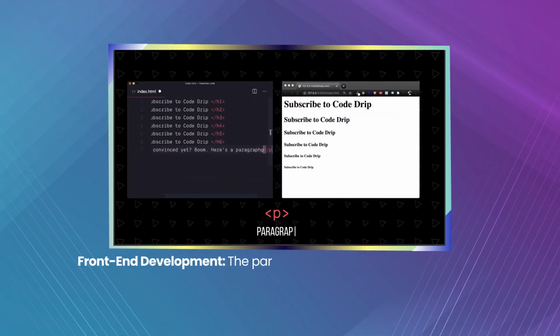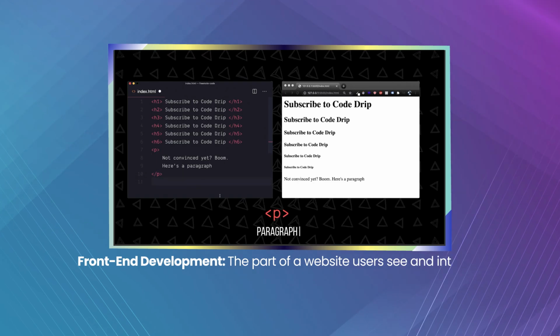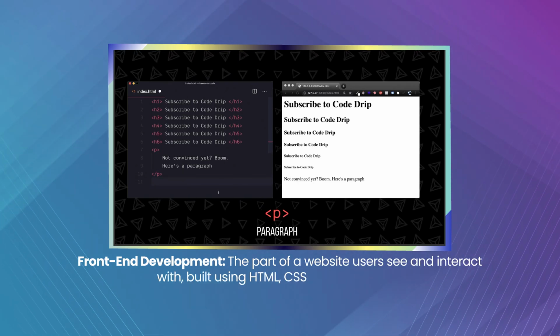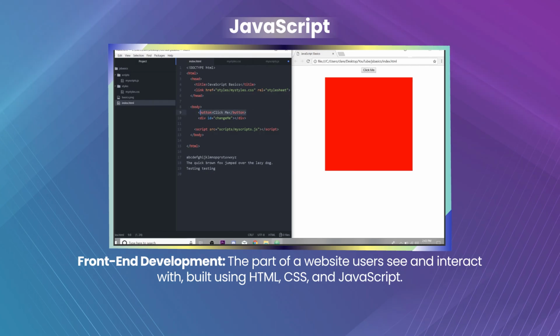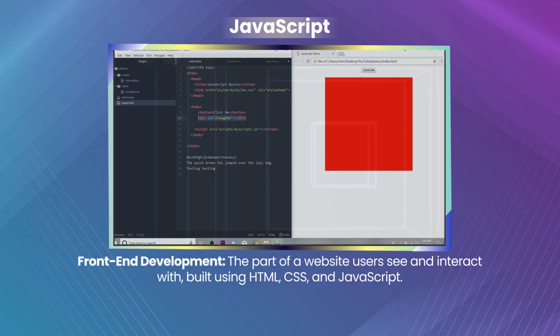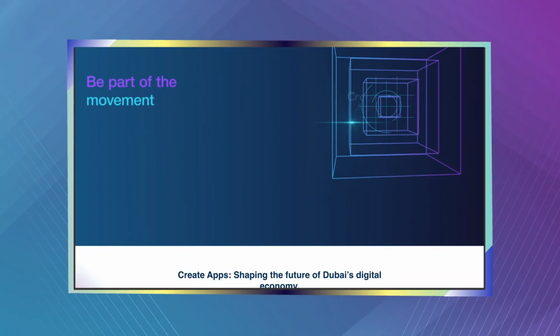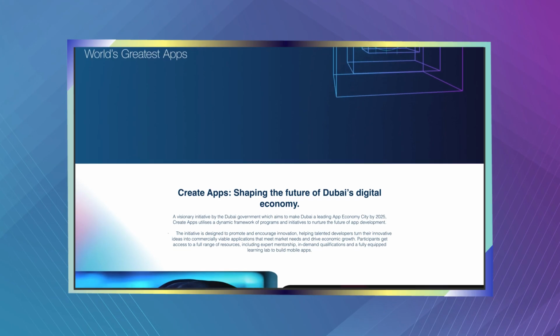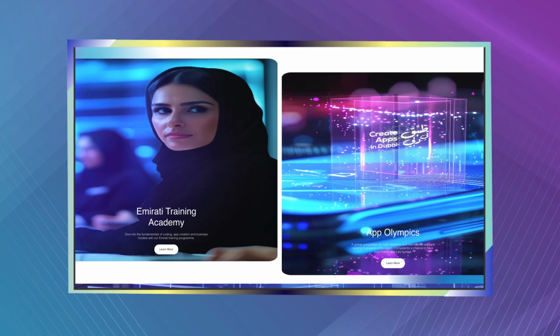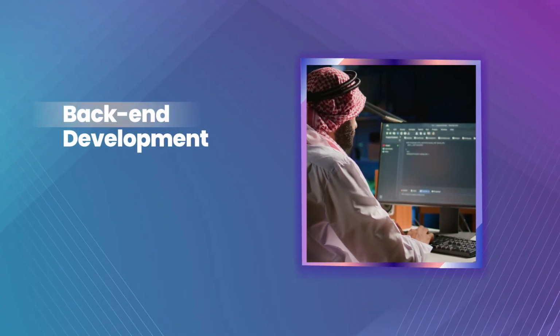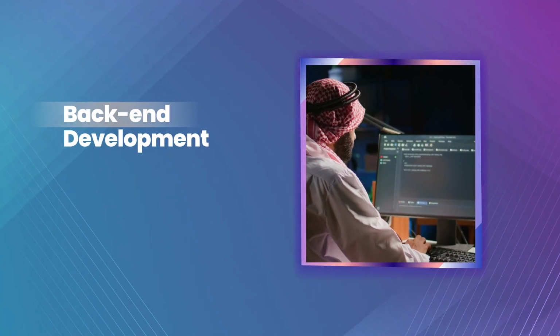Front-end is what users see and interact with on a website: the layout, the colors, the buttons. Technologies like HTML, CSS, and JavaScript are the building blocks of front-end development. For example, when you visit the App Olympics official website, every button you click, every image you see is crafted using these front-end technologies.